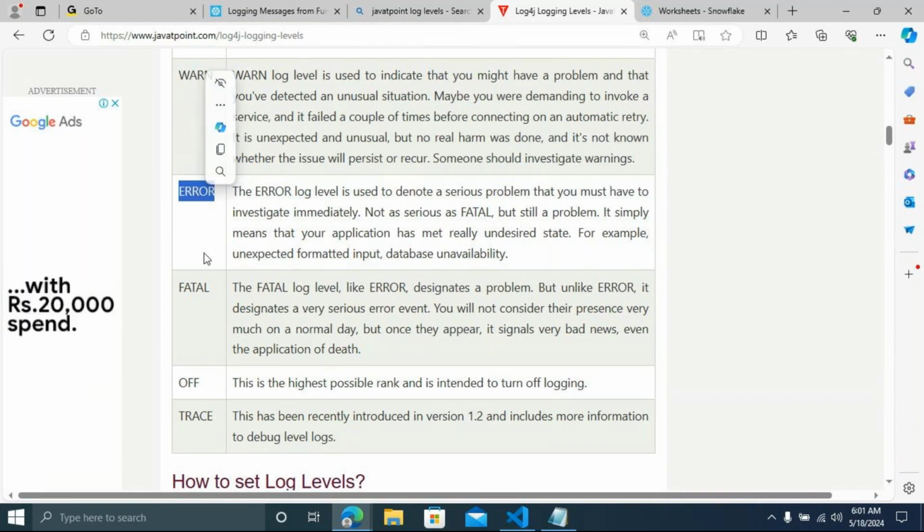Okay, it's not a fatal. It's not a serious one like fatal, but still a problem occurred. Some null values coming, null pointer exception or something, or in Java we can say file not found exception. Okay, these are called the error informations. Any exception occurred, you have to handle at the error level.